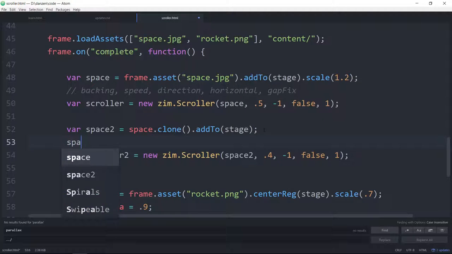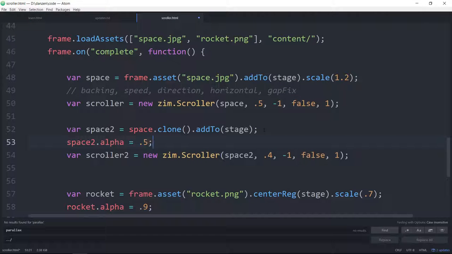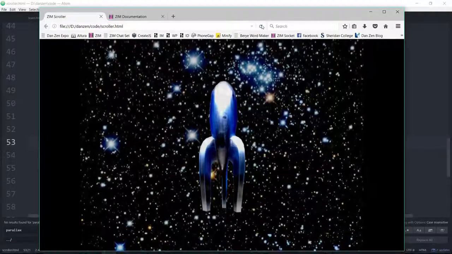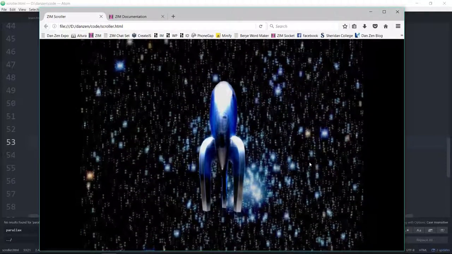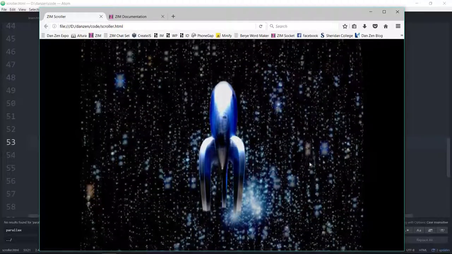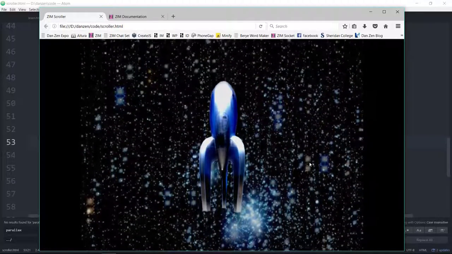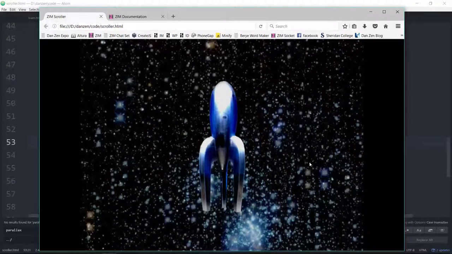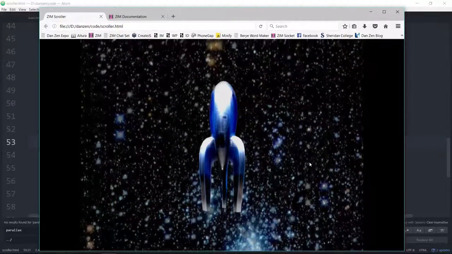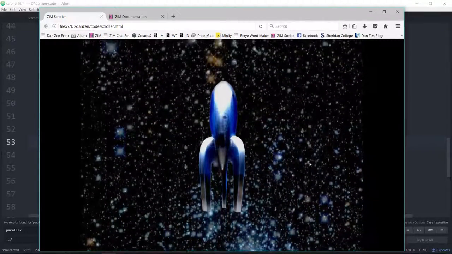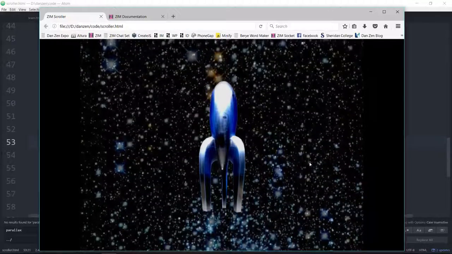So we will say space2.alpha is equal to 0.5. We'll try, so that's half. All right, and let's see what she looks like. So we refresh that. Okay, so initially we get this blur, because you sort of recognize where the patterns are.